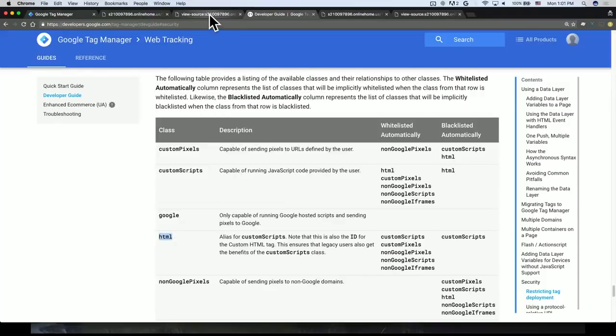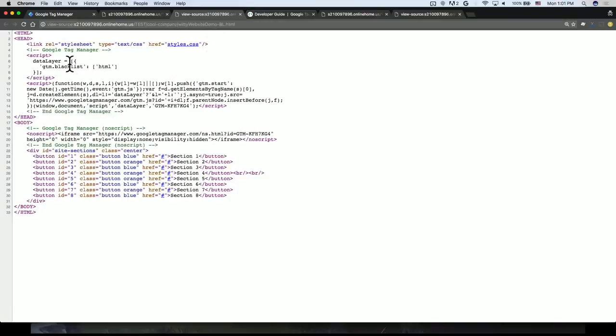To implement this on your site is fairly straightforward. In the data layer above Google Tag Manager, you want to make sure you've listed gtm.blacklist, or if you were using a whitelist, gtm.whitelist, and an array here with each of the IDs, either for the individual types or the classes that you're choosing to blacklist or whitelist.